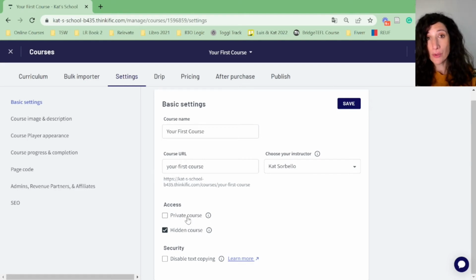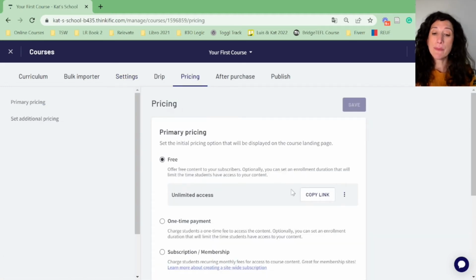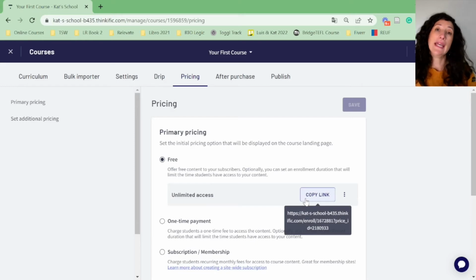A private course would just simply lock it and people will need to request access, so it will still appear on your all products section. So you want to use the hidden course. The only way that someone will be able to see this course is if you send them the direct link. So I save this page. If I was to send someone a direct link, which I can do from the pricing section, I can copy the link. That's the only way that someone can enroll.